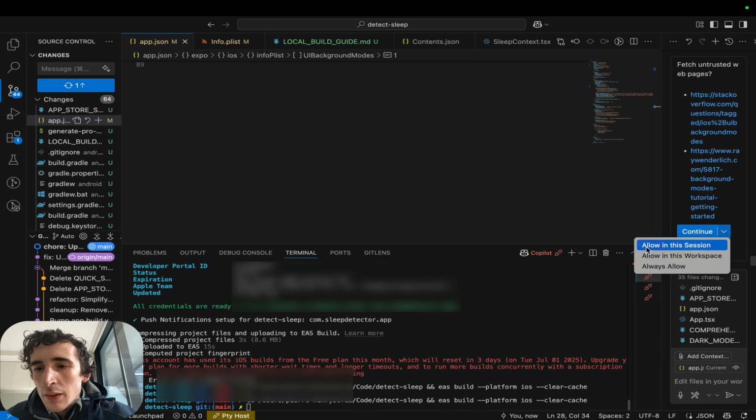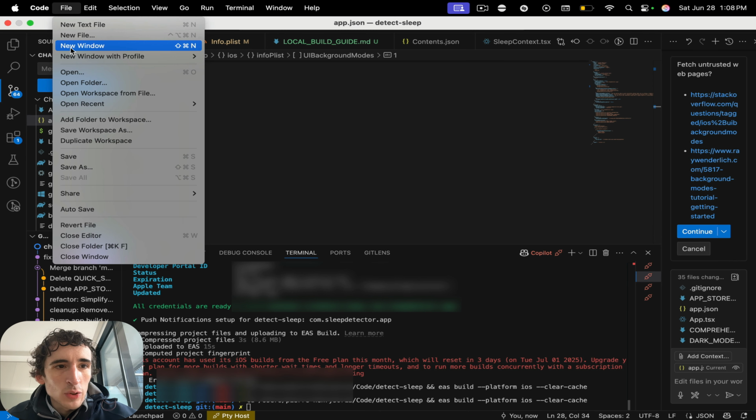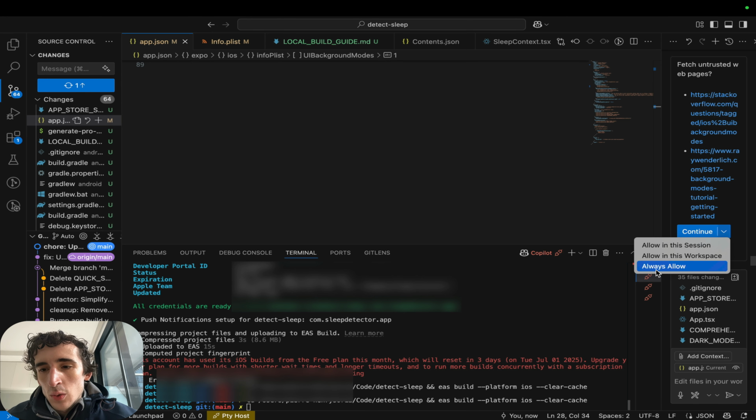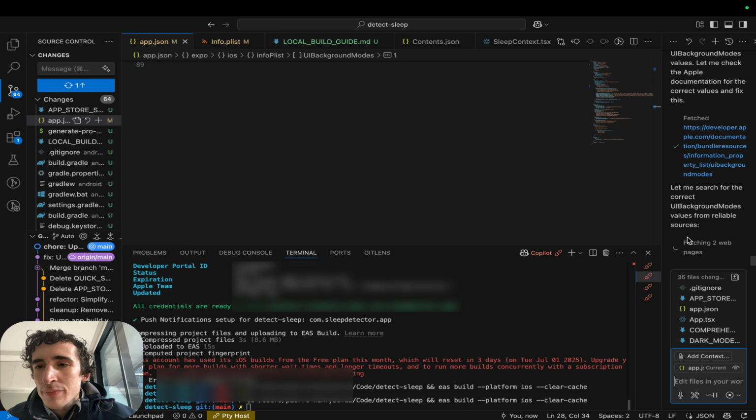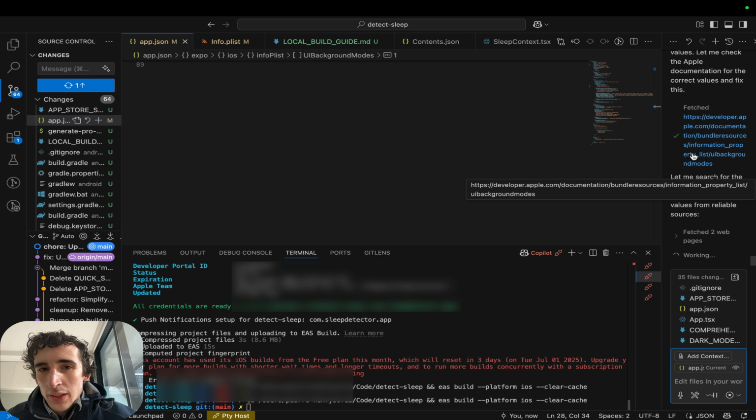Then you also have the option to always allow this in the session, or always in the workspace. The workspace is not just this session; it is, for instance, when you add a project in the workspace, or you can just always allow this. So we do continue to fetch the untrusted web pages, the two web pages there. In my case, I'm fine with that. But it's always a good idea to click on them because, again, they are not trusted.